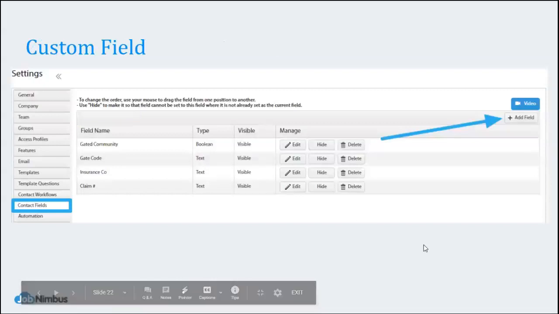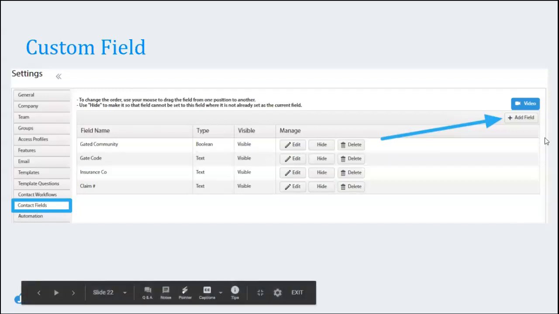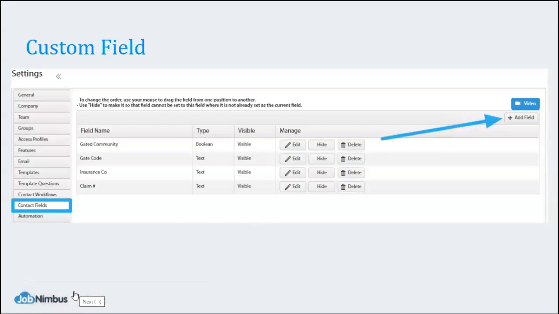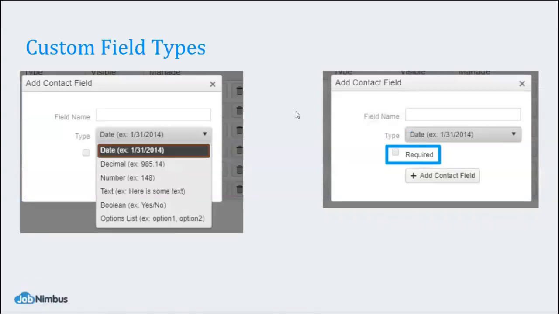All right, so you can add a custom field by going into your settings and going to the Contact Fields tab. There's also a tab for workflow fields or work order fields or job fields if you happen to get those. Then in the corner, you can see that there's an Add Field button. Clicking that is going to bring up your menu for adding custom fields. Now, there's 6 different kinds of fields that you can add.